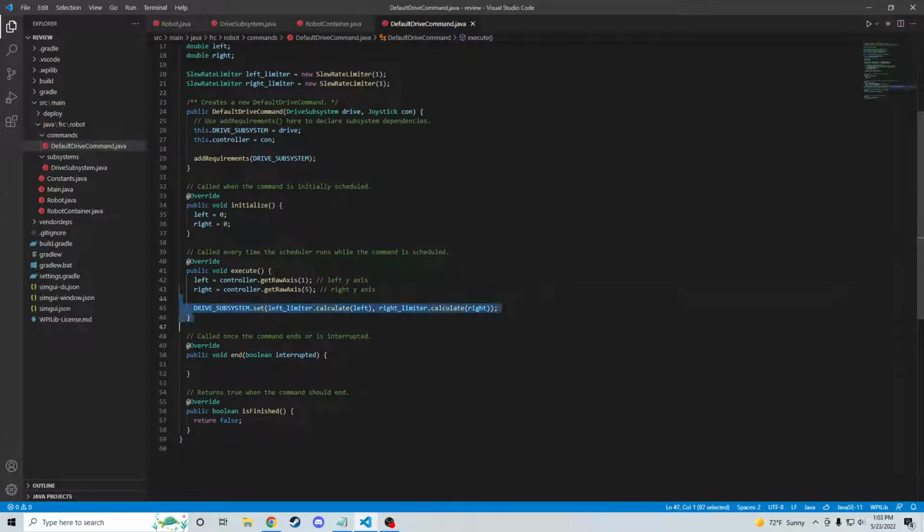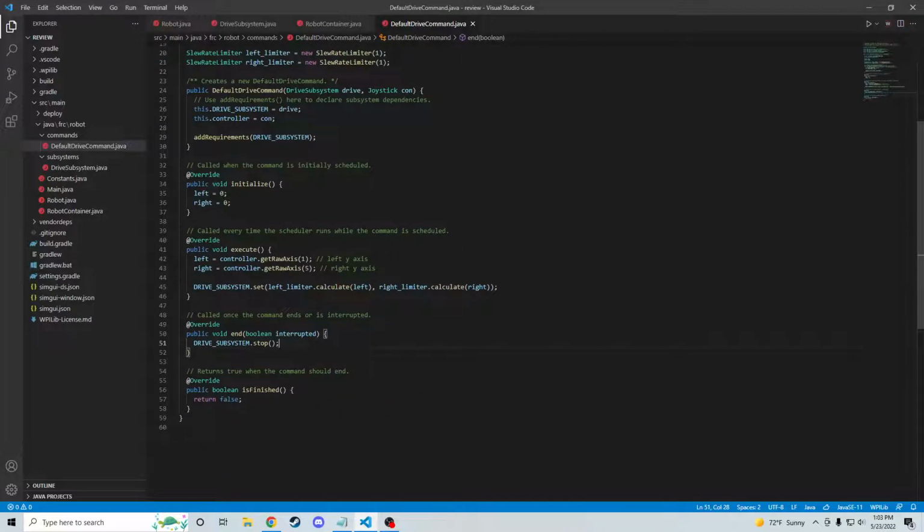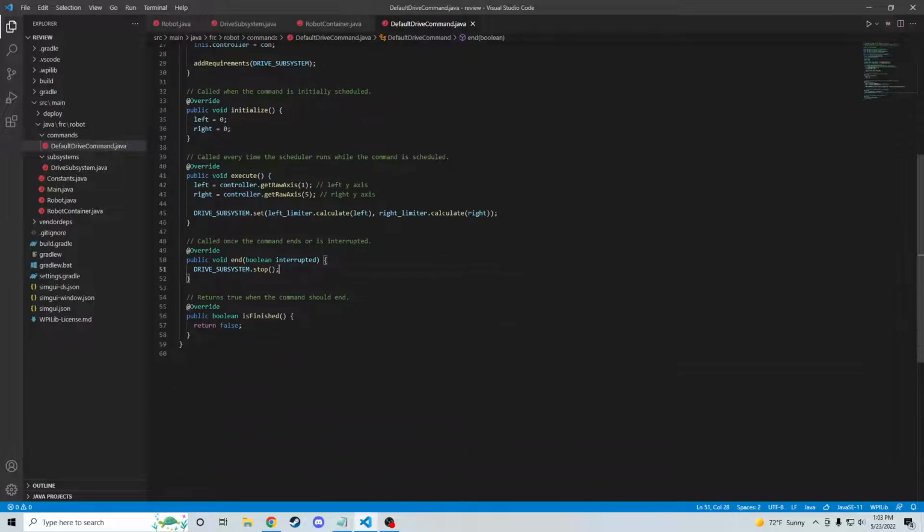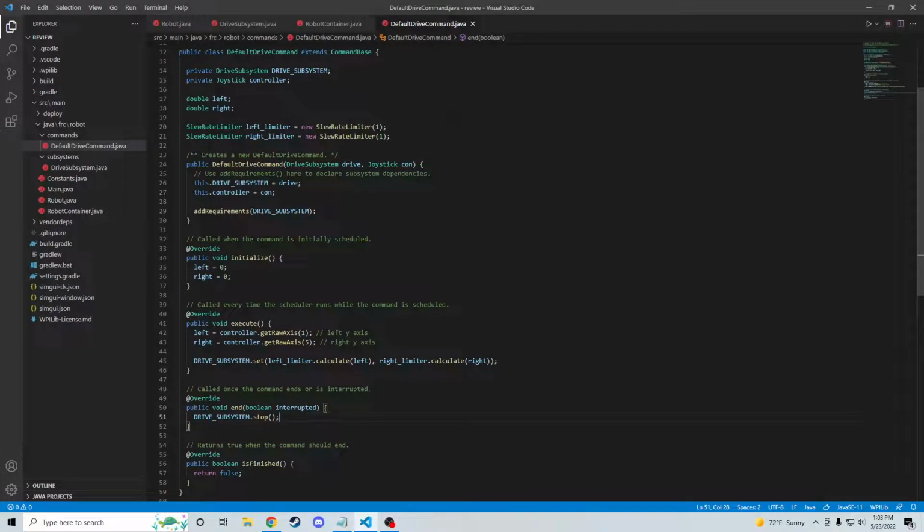So now this is just going to do this every single loop. That's all it is. And these are both positive because we inverted one of the sides. You don't have to make one of them negative. Okay. And the last thing we want to do is, if this command ends, so if something interrupts it, right now we don't have anything to interrupt it, but it's good practice to do drive subsystem.stop. So if the command is stopped, it'll stop the motors automatically. Otherwise the command wouldn't stop the motors if you kept running. So that's that for the entire default drive command inside of it.